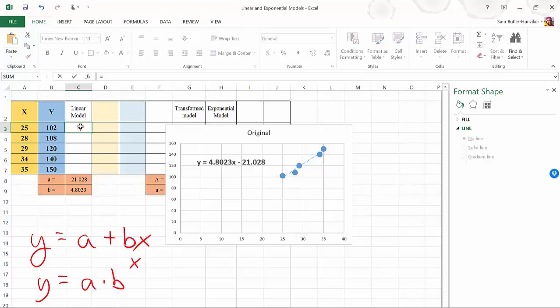Okay. Then I'll come up here and create this linear model. We're going to calculate the new y values based on the original x values here. So our linear model has the form A plus B times x. A is right here in the cell C8. So we'll take that and add to it B, which is in C9, times the original x value, which is right over here in A3.